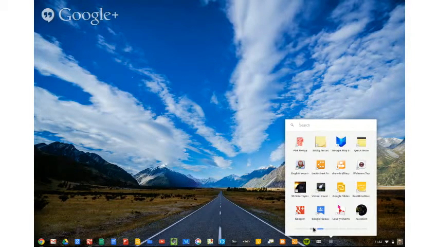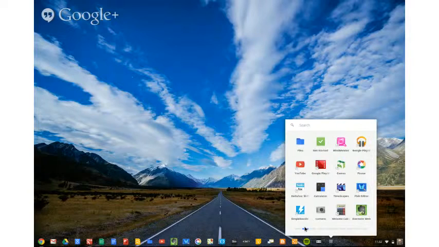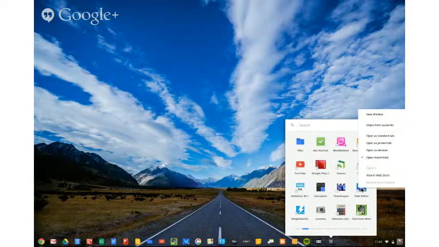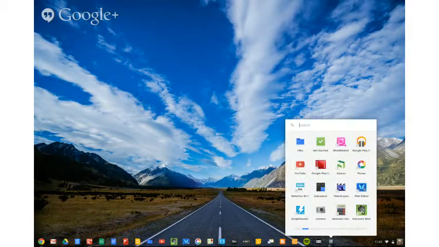So for example, if I pick Pixel Art Editor, which is an excellent photo editing app, if I right click on that by double tapping, you can pin it to your launcher. You can see that I've already got it pinned, so it says unpin from launcher there, and then there's some other ways you can make this open. So you can add additional applications as you so choose.